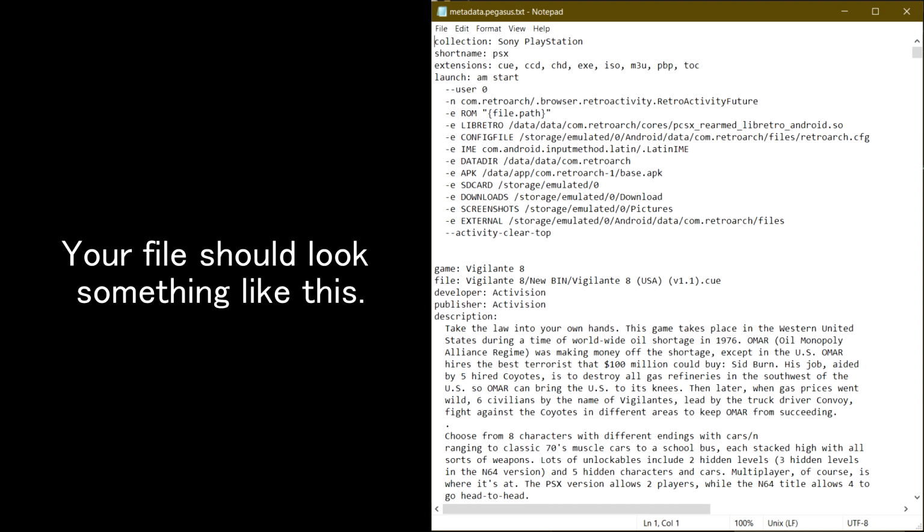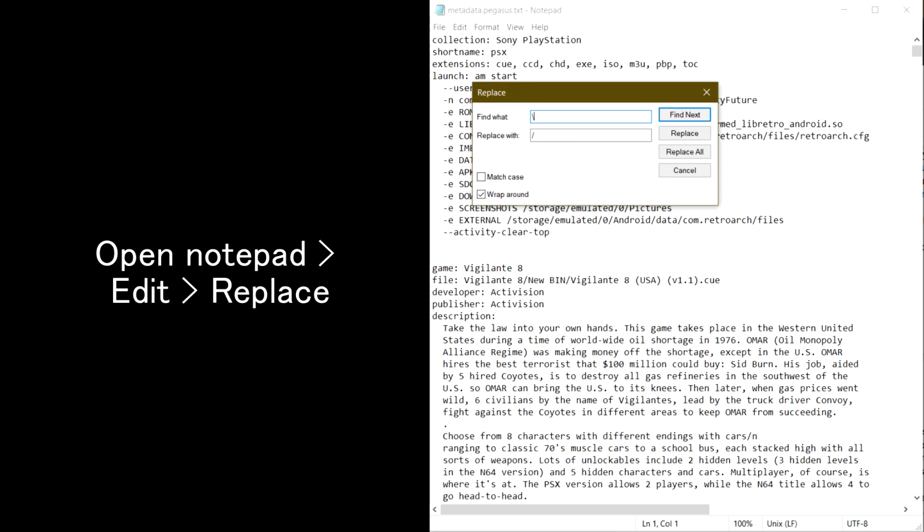With that done, it's now time to clean up your files and talk about what exactly this metadata file is doing and how to make sure everything is working as intended. First, for whatever reason, almost all your backslashes are forward slashes, and they shouldn't be. So let's fix that. In the default Notepad app, go to Edit, Replace, and replace all your forward slashes with backslashes. Stupid, I know.